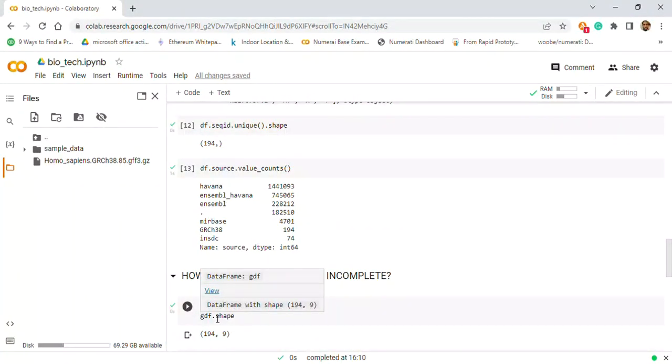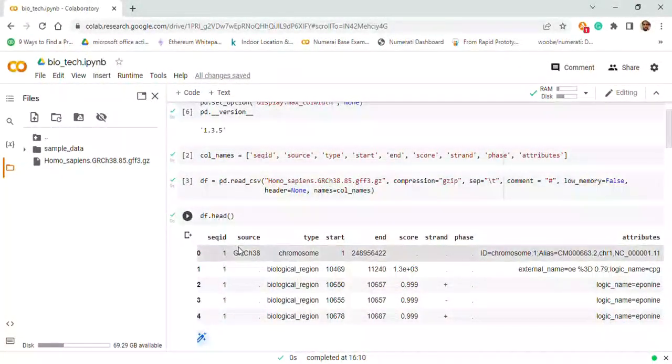If you figure out the correlation between why there is the same number of sequence IDs and the same number of GRCH38: in the sequence ID column there are 194 unique values, and each entry of the GDF corresponds to one of the 194 values of the sequence ID. It makes sense if you look at it.